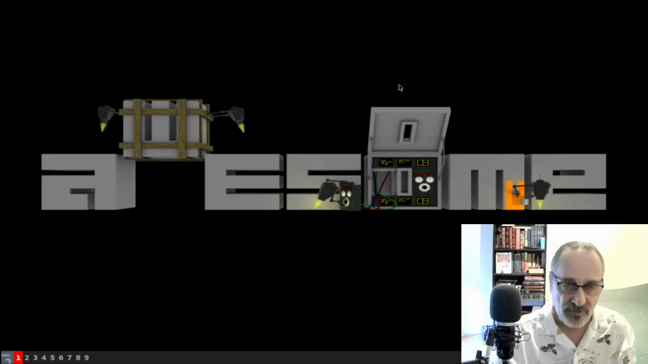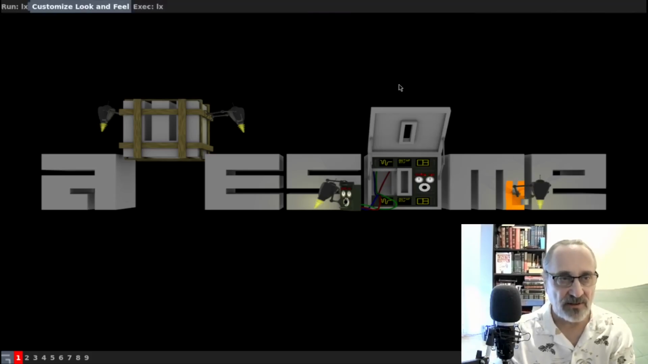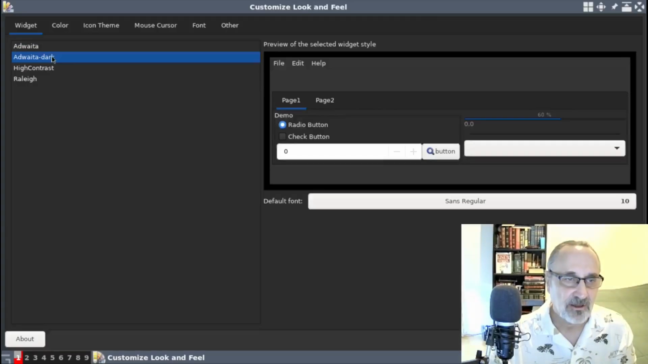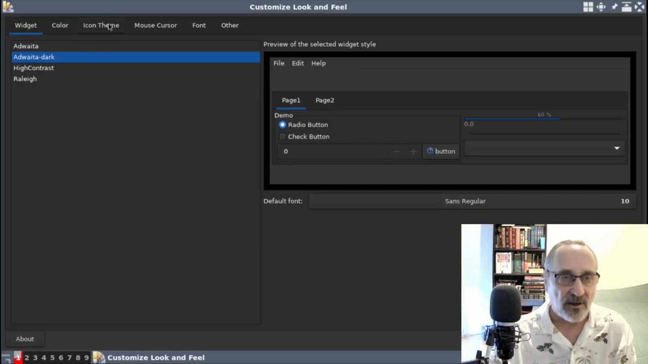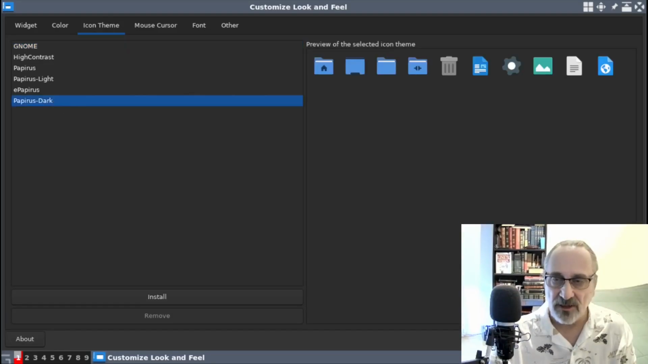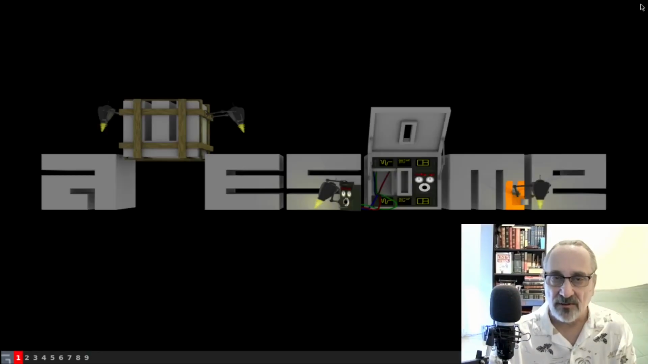Now I'm going to open up this. I'm going to type in LXAppearance, custom look and feel. I'm going to hit enter. And I'm going to click on Add Dark. I'm going to click on Icon Theme. I'm going to click on Papirus Dark. I'm going to apply it. I'm going to close that.